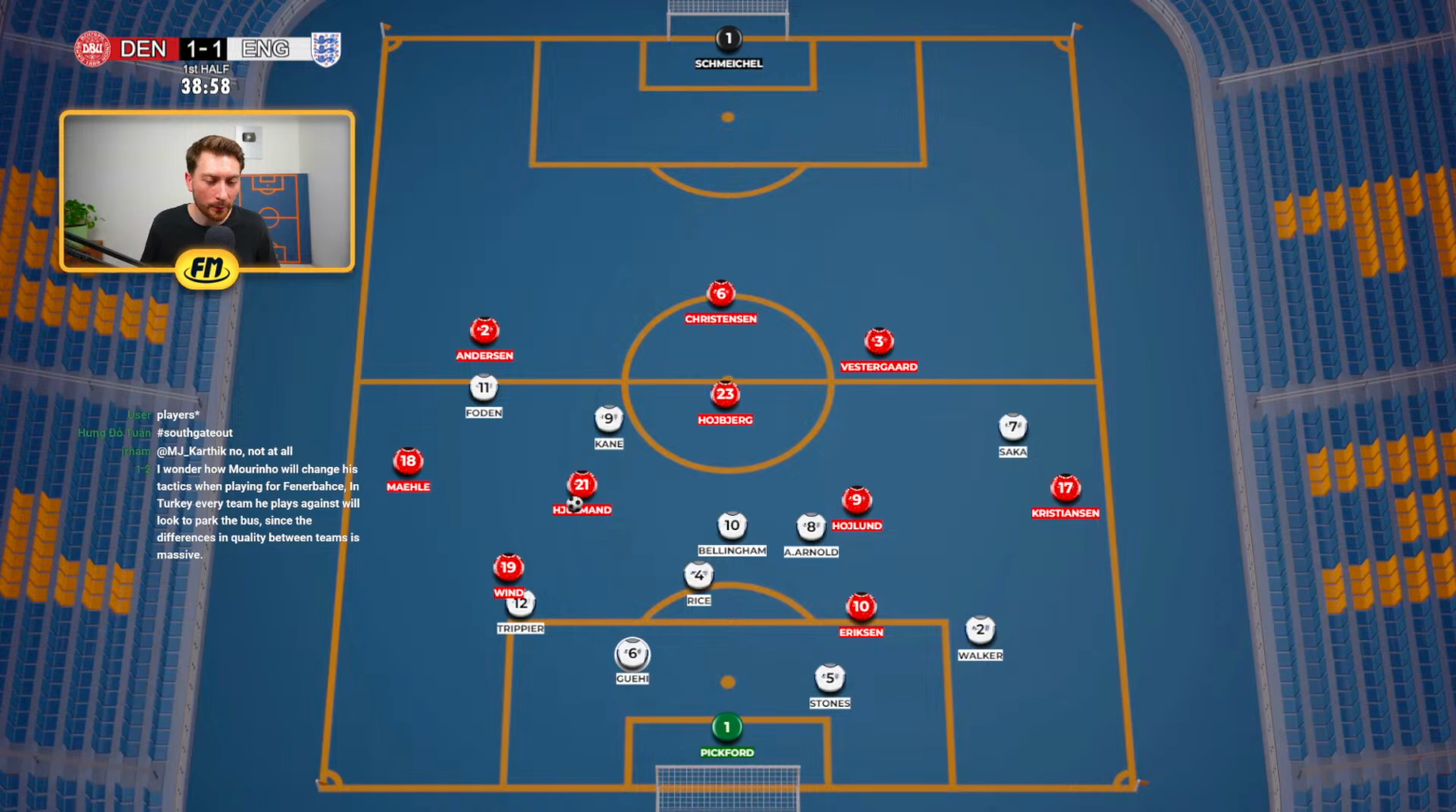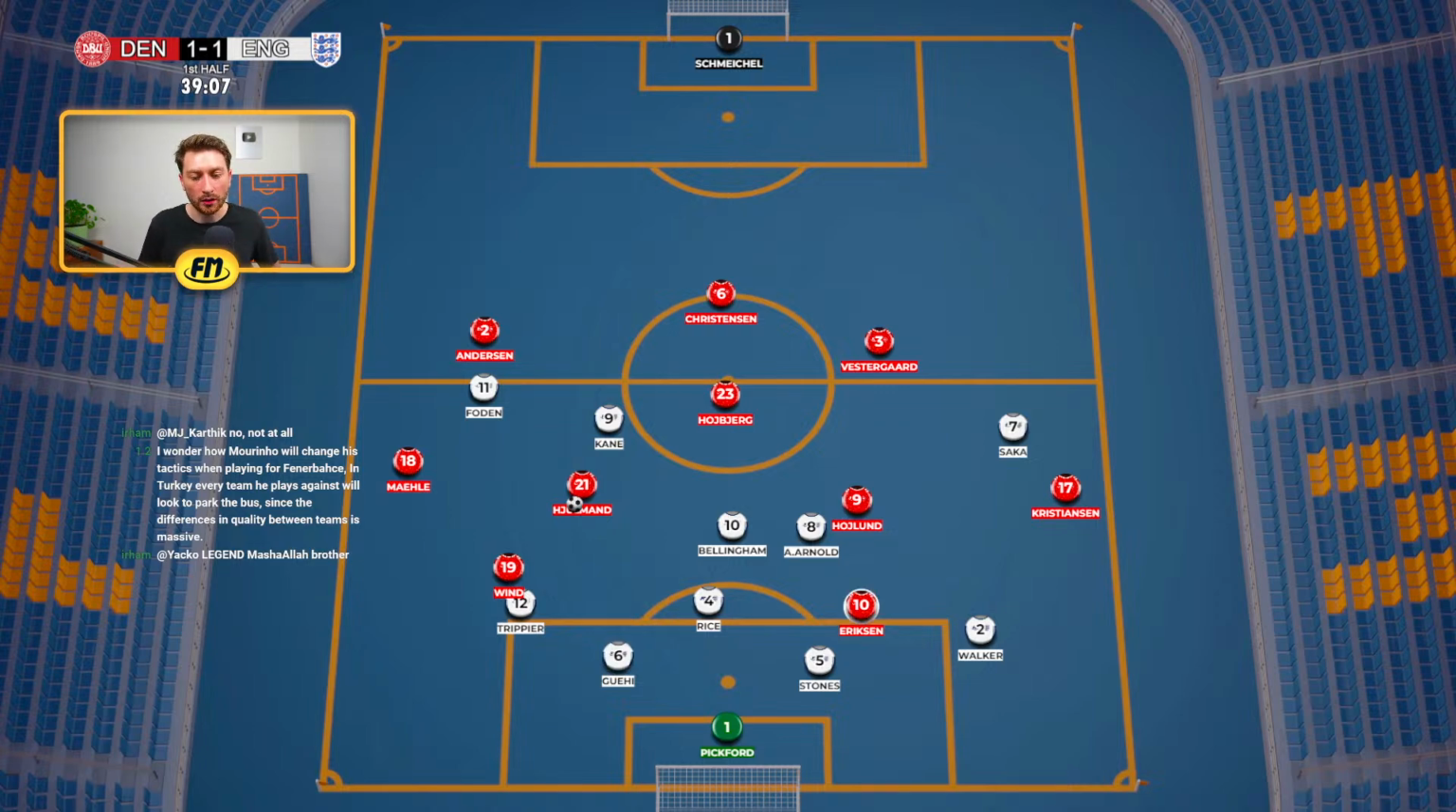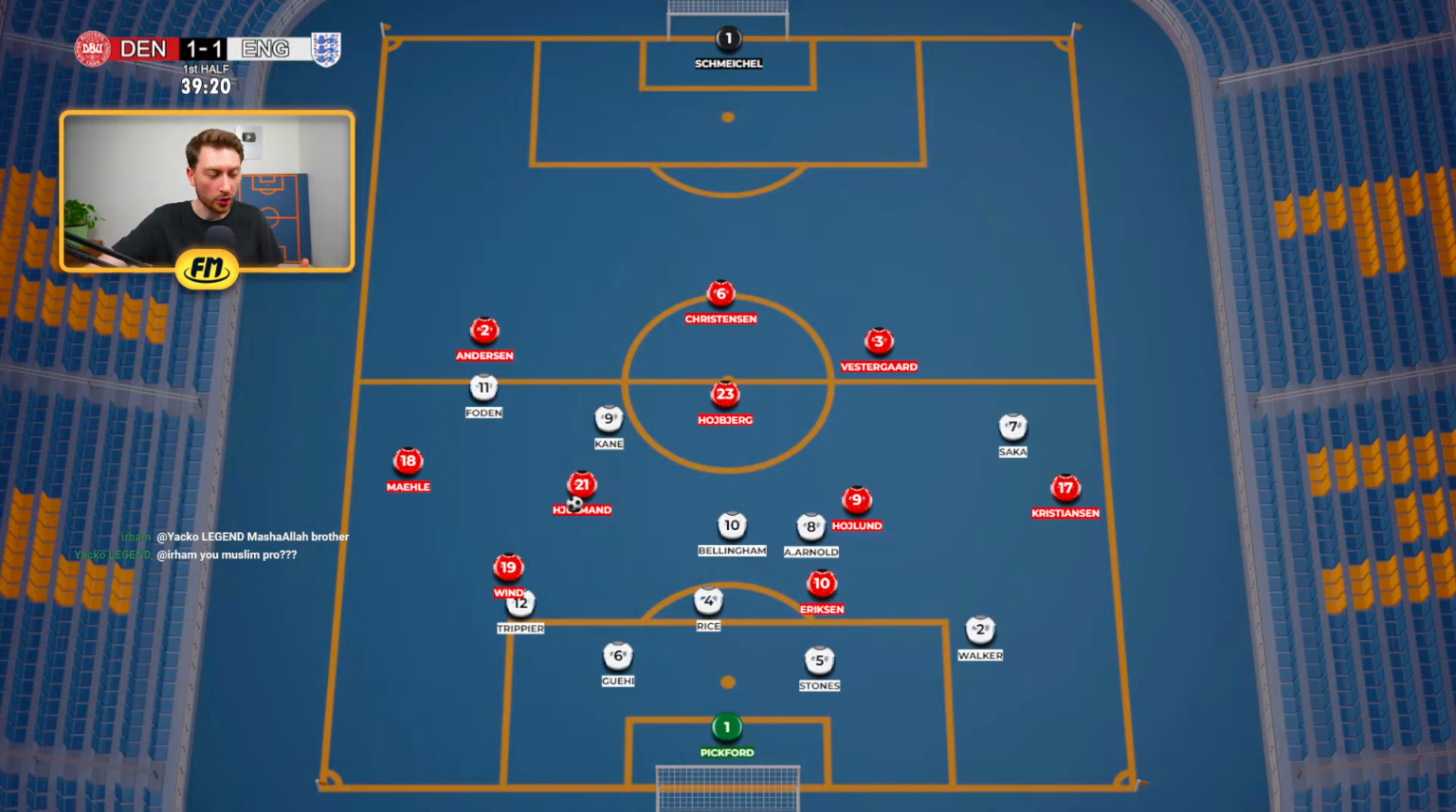Obviously, Pickford's not the best building up from the back. Maybe a change in goalkeeper as well. Someone like Ramsdale could be a little bit more effective in goal if England want to build out more consistently. Obviously, Ramsdale lost his place to Raya for Arsenal, but I think that is quite harsh at times. Personally, I think he's better at build-up than Pickford. I think Pickford's maybe a better shot stopper, but I think Ramsdale can be a little bit better helping England build out from the back.